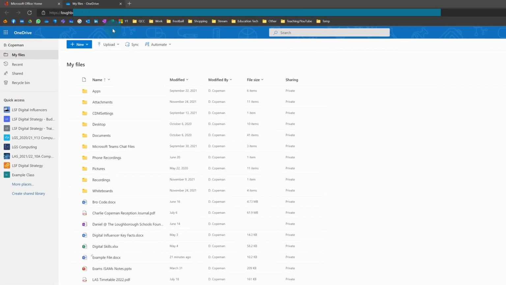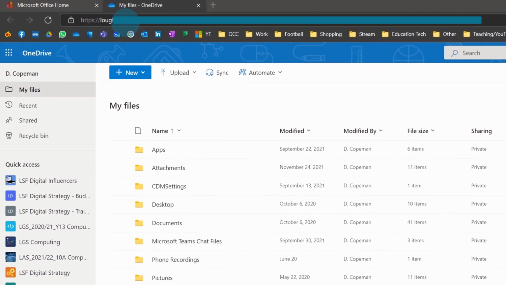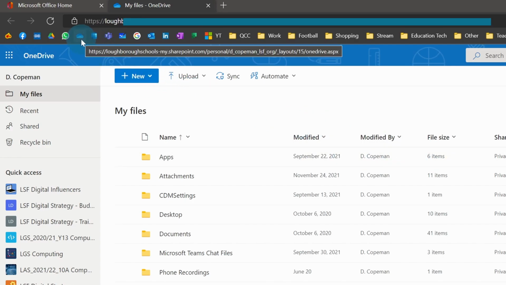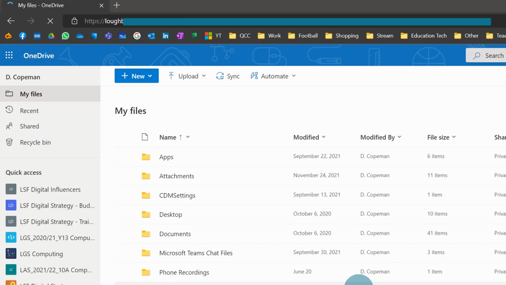I would suggest bookmarking if it's something you're regularly visiting. So you can see on my Microsoft Edge setup in the top left hand corner, I've got a little cloud. That's my bookmark for OneDrive. So if I want to quickly get to my files, I've got to only press one button and I'm straight in.